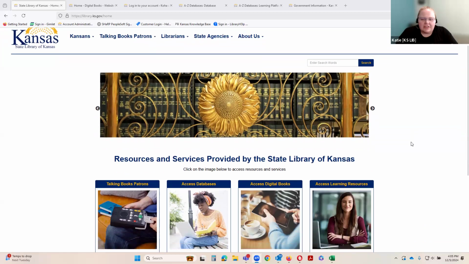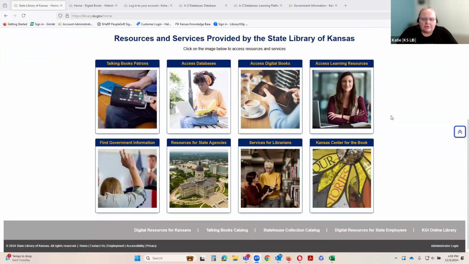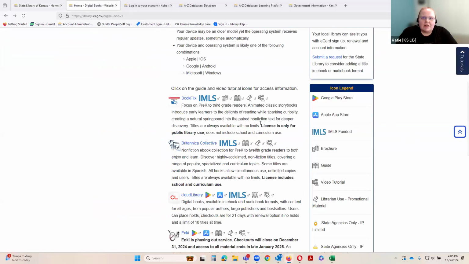On this page, it gives an outline of everything that we have. Talking Books is a state program. There's government information. We have links just for librarians, and we're going to focus on the databases and digital books. We're going to start with the digital books.